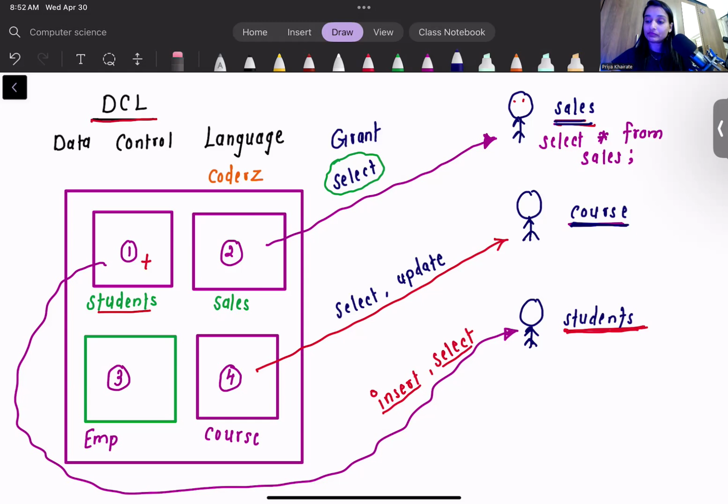Let's say from this second employee, I have granted the update command. I want to take it back. So you can revoke the commands as well. You can revoke the access as well. Grant means giving the permission. Revoke means taking back the permission. So you can revoke the specific command access from any user, guys.